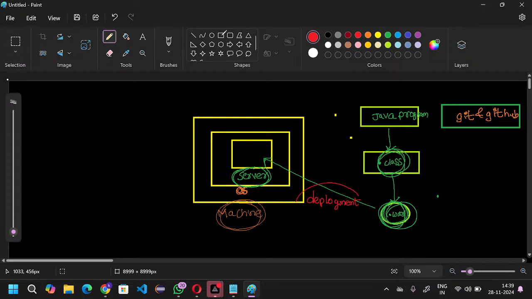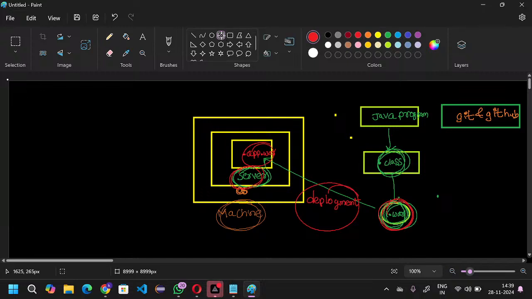Deployment meaning we are keeping the dot war file into the server. I would say app dot war. So for running our web application, a server is mandatory. The server is a program which is used to run our web application. Generally the developers might be available in different locations, right?